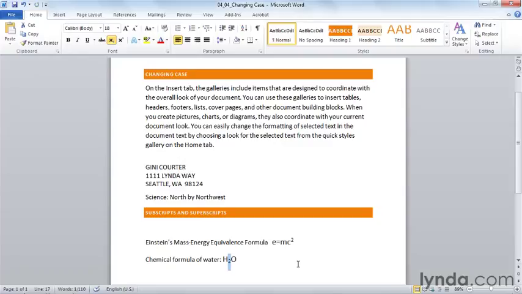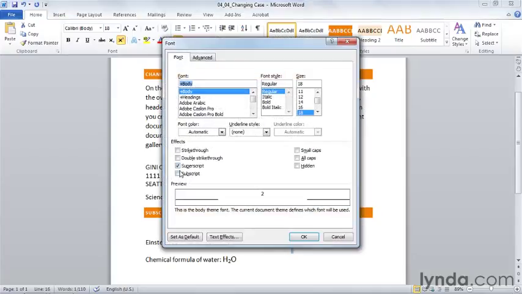Notice that these are toggle buttons. If I want to change this 2 back, all I need to do while it's selected is click again on the subscript button. If I want to change this 2 back, I can click again on the superscript button. I can also open the font dialog box and turn subscript and superscript off using the checkboxes here.